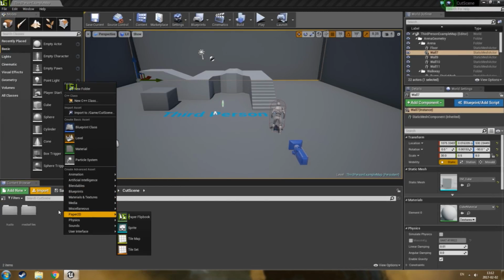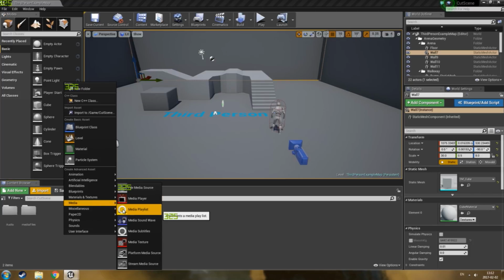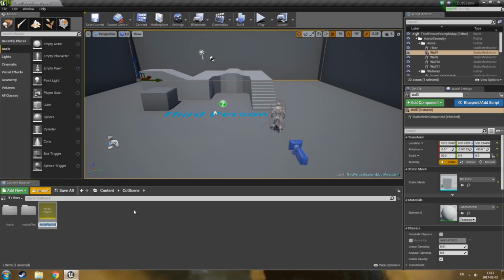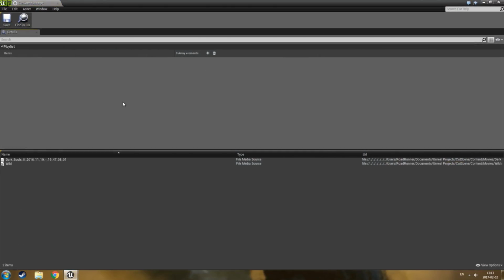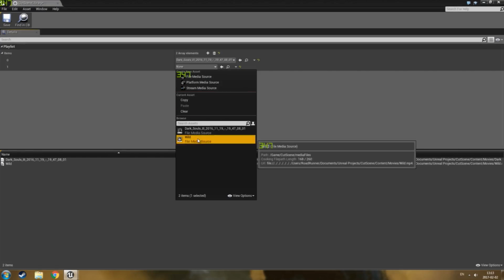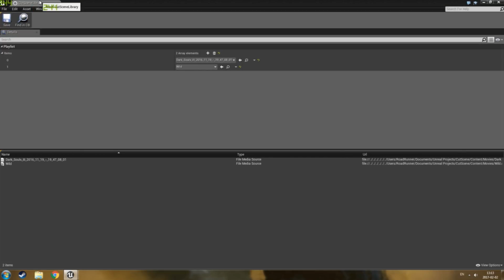First of all, go under media and create a media playlist. This is going to be kind of our library, so I'm just going to name it Cutscene Library. Once that is created, just open it up. And what you want to do is to import both your videos inside of it. So you can select them right here. Just put both of them there. And you're going to have to remember the order in which you put them for the audio later on. So just remember 1 for Wild and 0 for the Dark Souls.